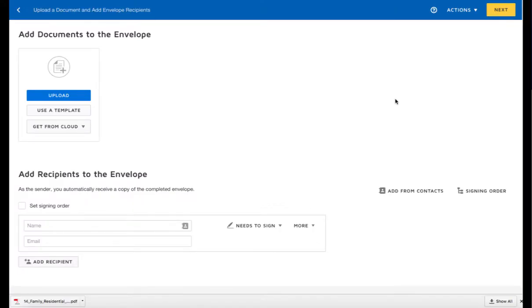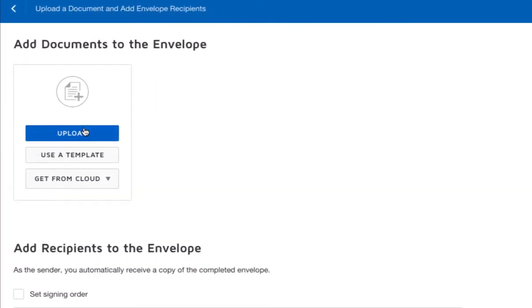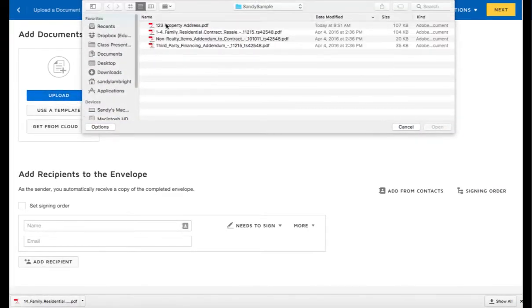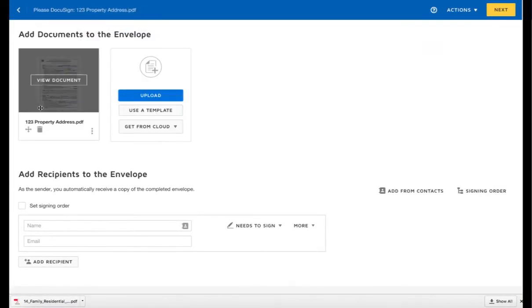Next, I want to locate the document I want to make the changes to. So I can select Upload and find it on my computer, or if I have my cloud storage connected, I can get it from the cloud. I'm going to select Upload and find the document. You'll see it shows up here.